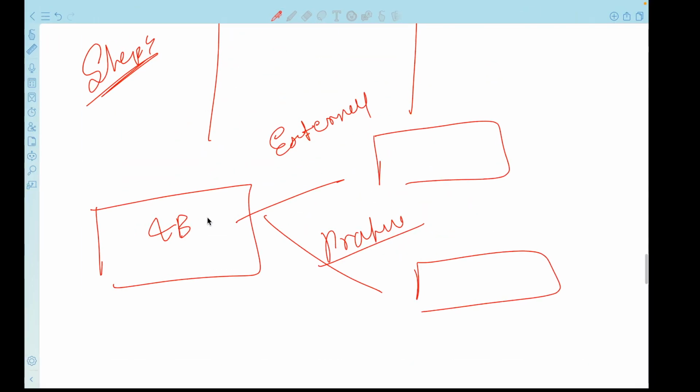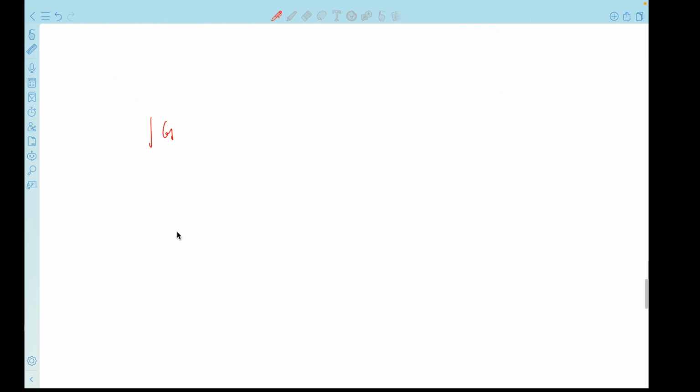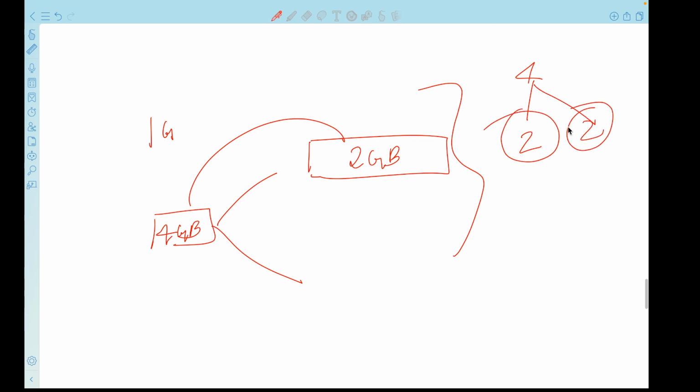What we have done, I'll brief you. 4GB was there, and we used the N command to create a partition, creating 2GB out of the 4GB. In total the 4 was divided into 2 and 2. For this 2GB partition, sdb1, we have created the file system.